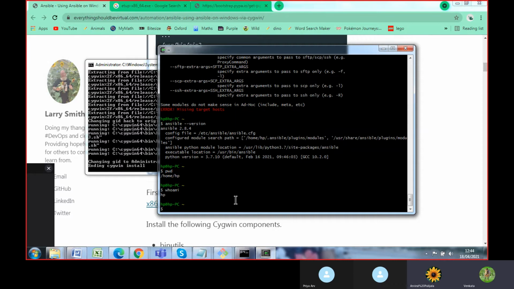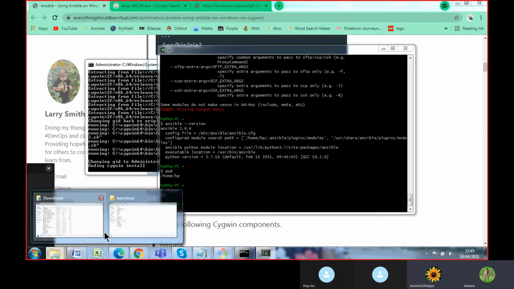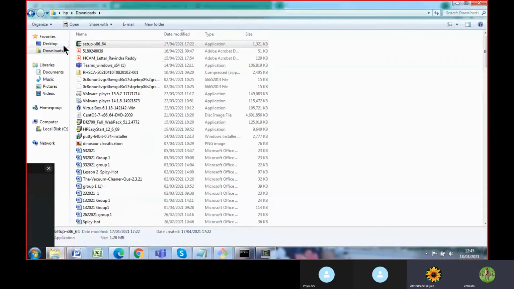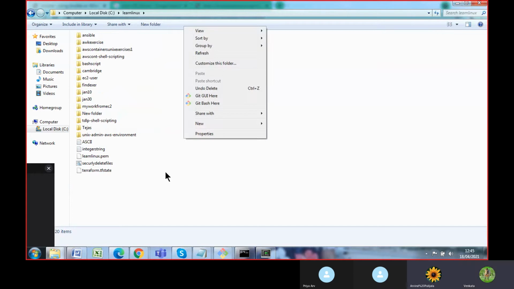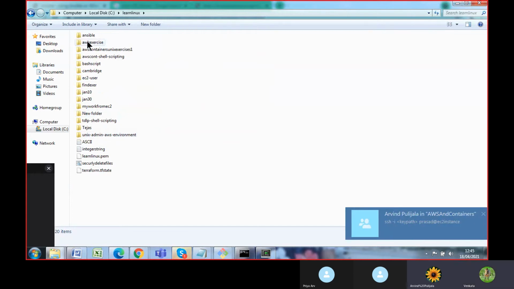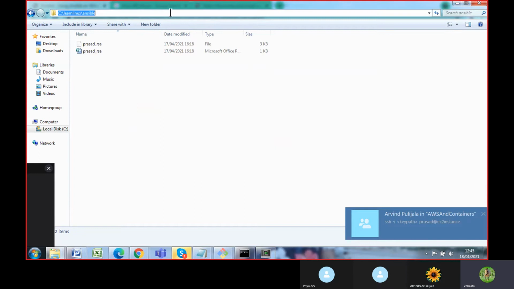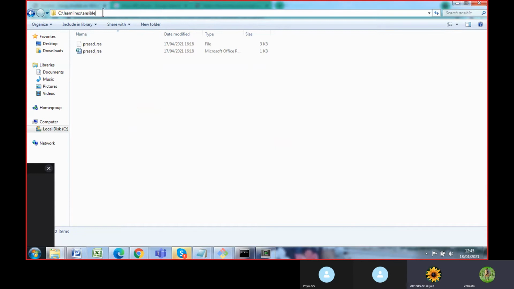To test it, do we need to copy the RSA key here? We don't need to. If you know the path to it, we can use SSH. For example, the command is ssh minus i, then the key path. Okay, let me go to the path of that. And then it should be Prasad at the rate EC2 instance, like this. So here I have this path. That is fine.